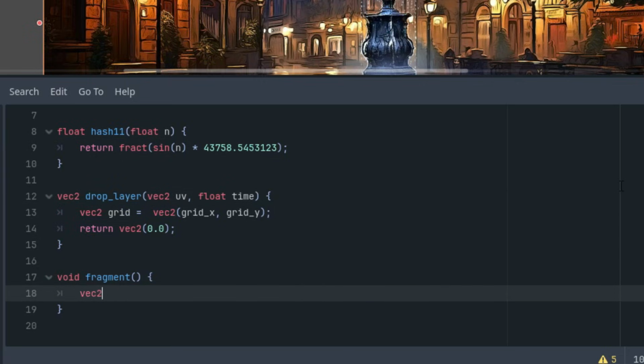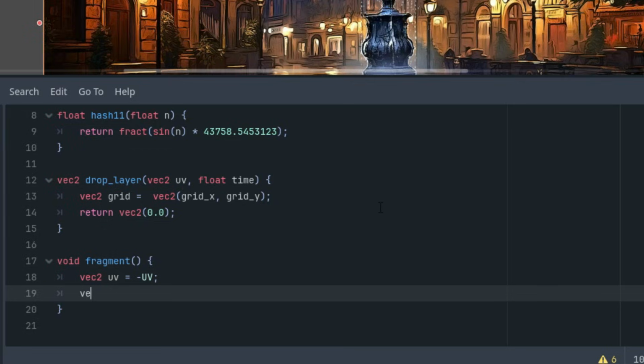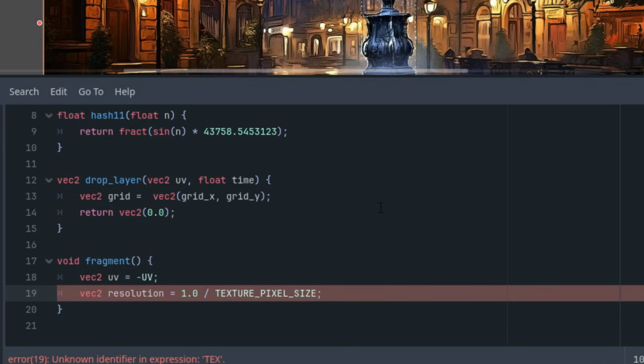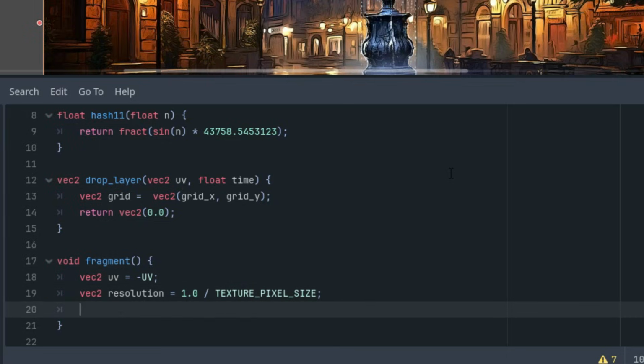Let's do it here. So first, vec2 UV is negative UV. If we don't do that, the drops would not be falling down, but going up. So we want to fix the direction. And now vec2 resolution is 1 divided by texture pixel size. This time we are working with a background image, so we don't need to specify resolution as a shader parameter. We can easily calculate it from the internal variable texture pixel size. And then the calculation of the aspect ratio: UV x is multiplied by resolution x divided by resolution y.